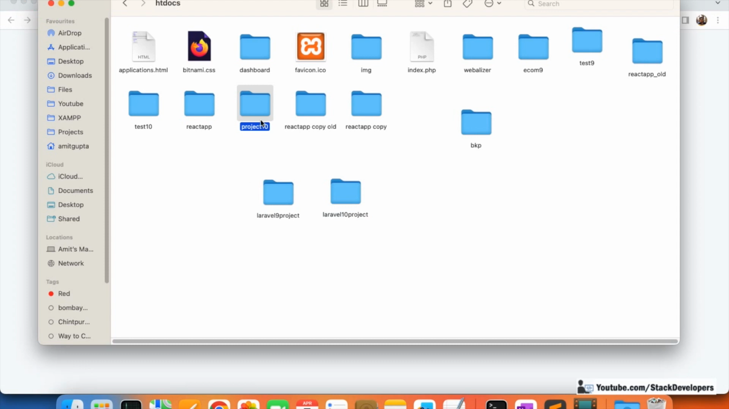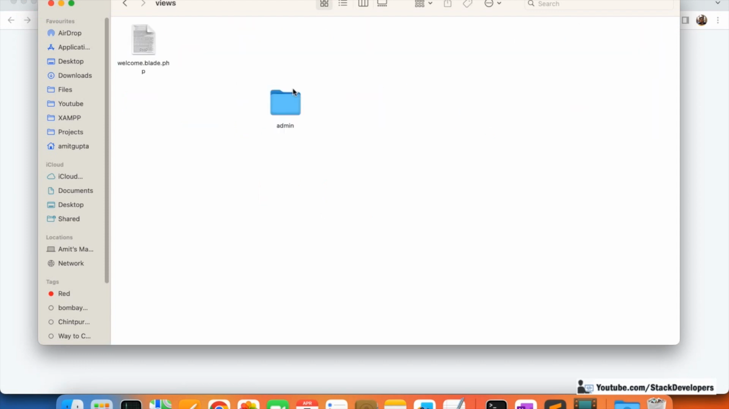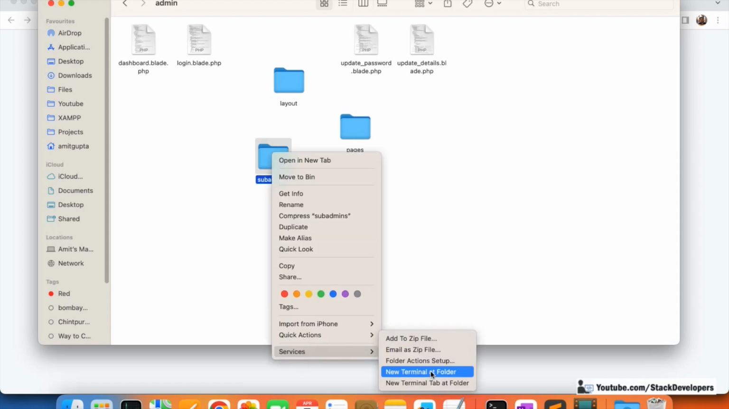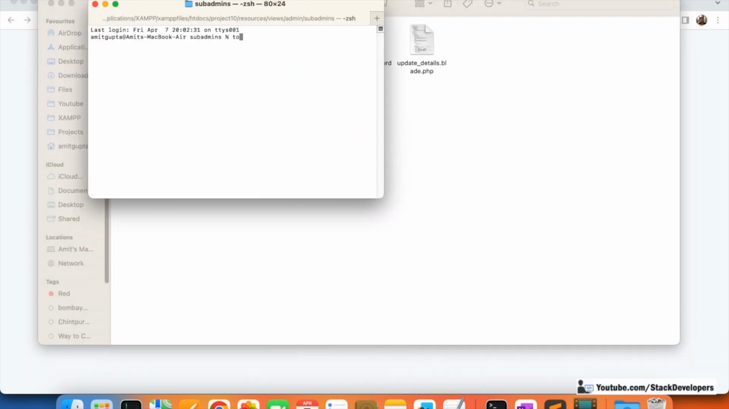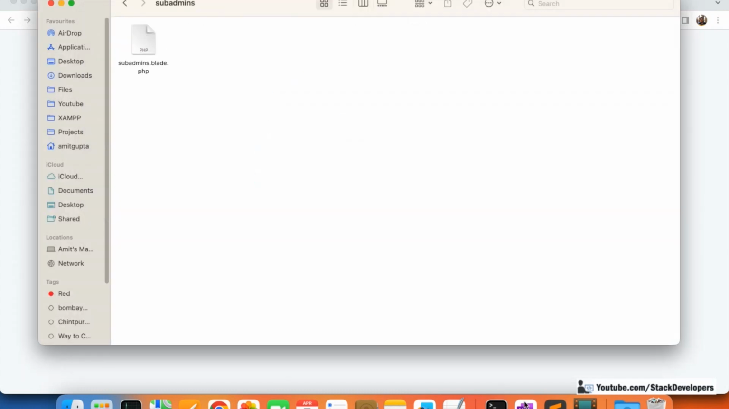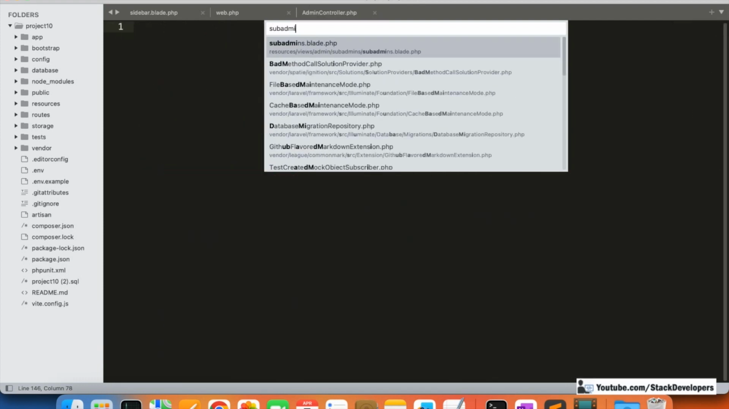Okay, so now we are going to add resources, views, admin, and inside this one we are going to add one folder, the subadmins folder. And in this we are going to create the new file. In the terminal we need to create the file like this, touch subadmins.blade.php. So we can access this file, and this file we can open here in the admin panel, subadmin.